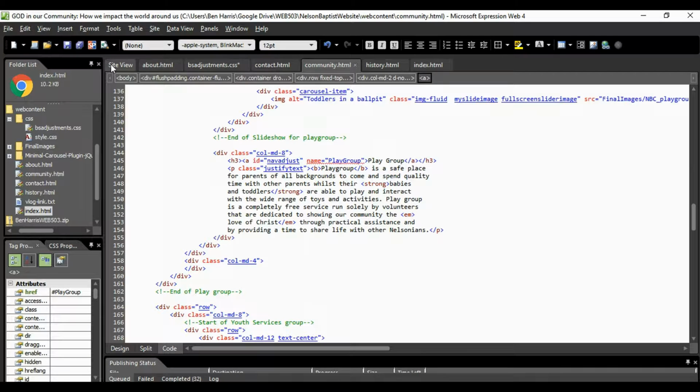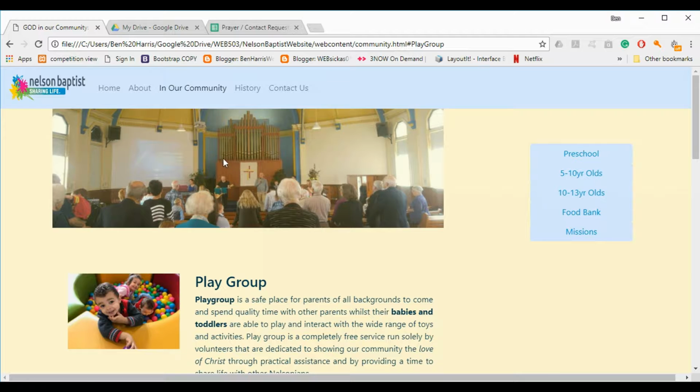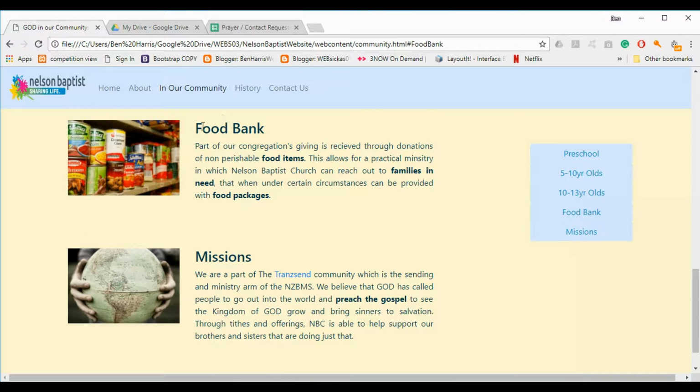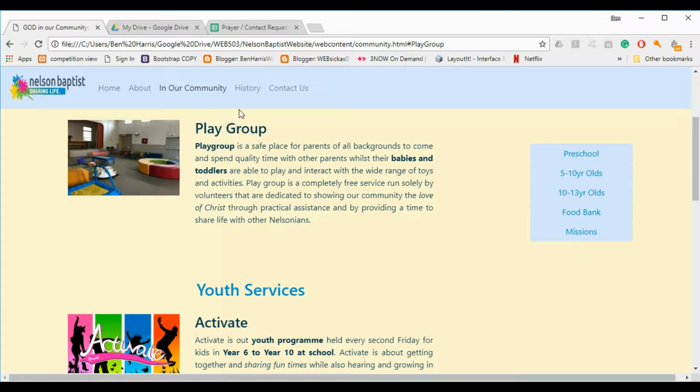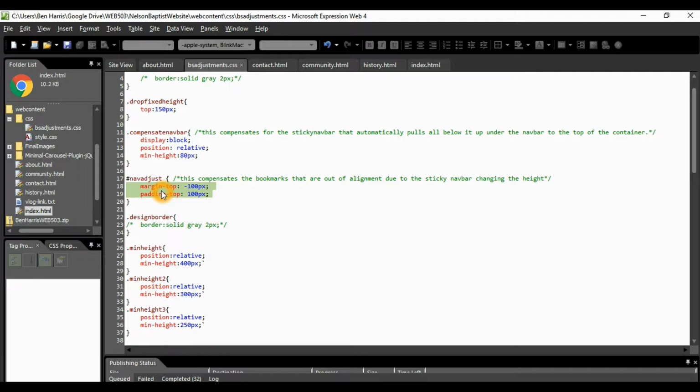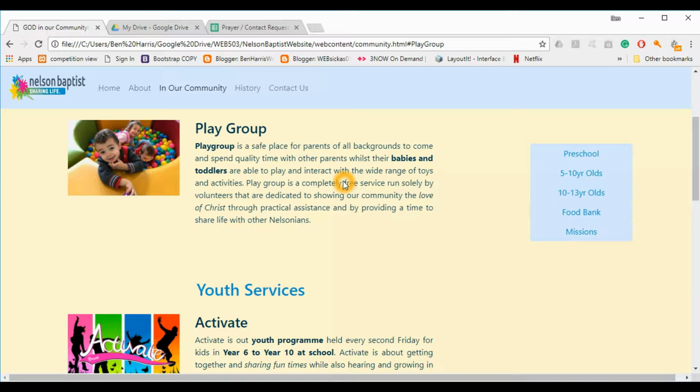And so when that CSS is on, now you can see that I click food bank, and food bank sits just here perfectly where I want it to. This is 80 pixels, and so it's coming down 100 pixels in the CSS there. So that was the way around that.